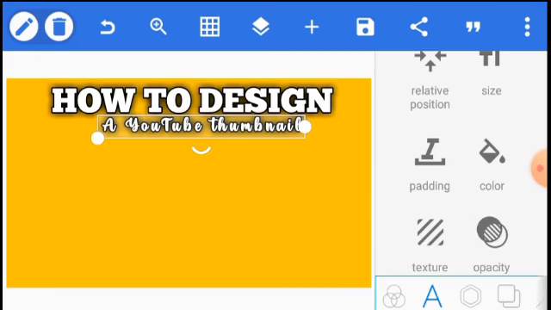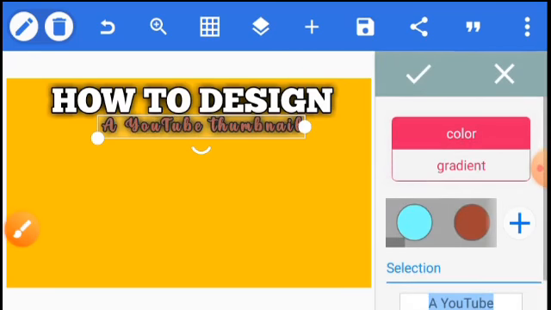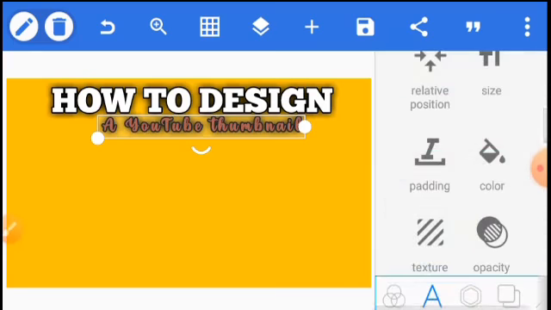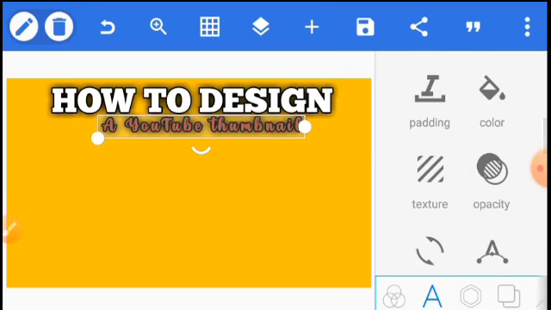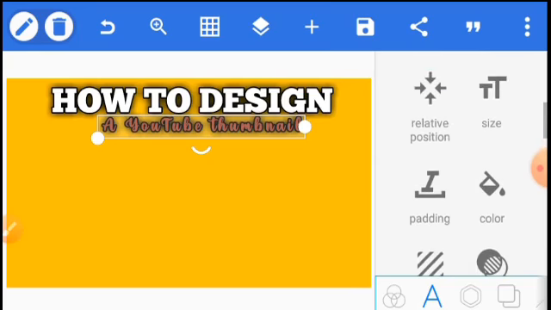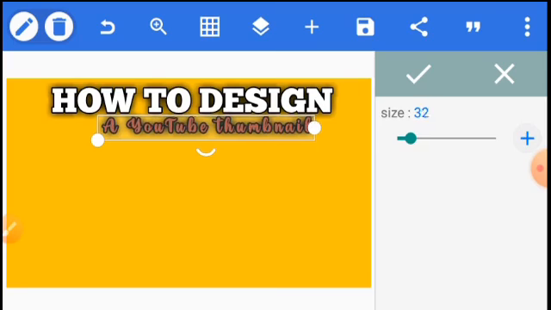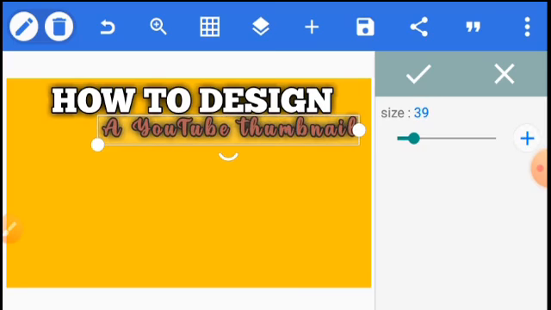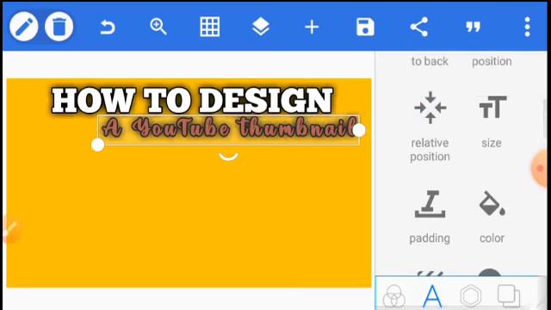See that the text is no longer in the middle, so I go to relative position again and I click on this one. Assuming it's okay, then I go to position itself, the position over here. Then I bring the text down.